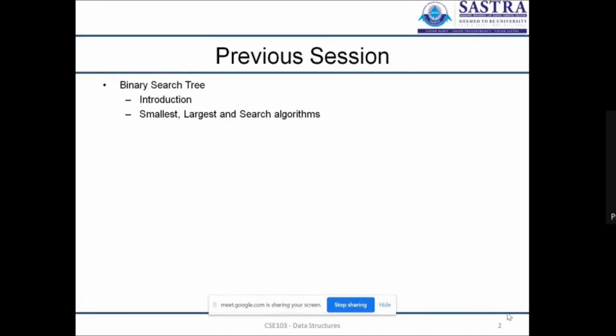A binary search tree means a binary tree which has some properties. All the left subtree values will be less than the root, and all the right subtree values will be greater than or equal to the root node. In a binary search tree, the leftmost value will always be the smallest value, and the rightmost value will always be the largest value. How to find the smallest and the largest recursively, we discussed in the previous session. And also the search algorithm, how to locate a value in the given binary search tree.